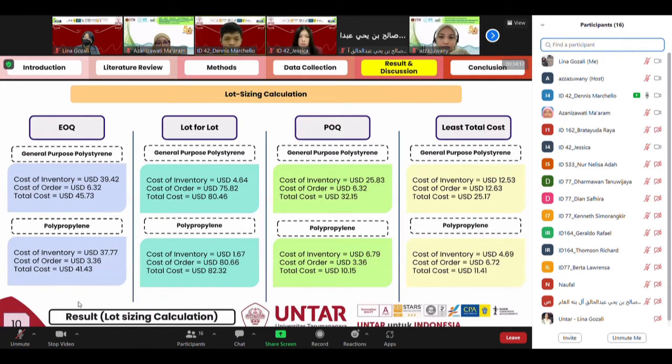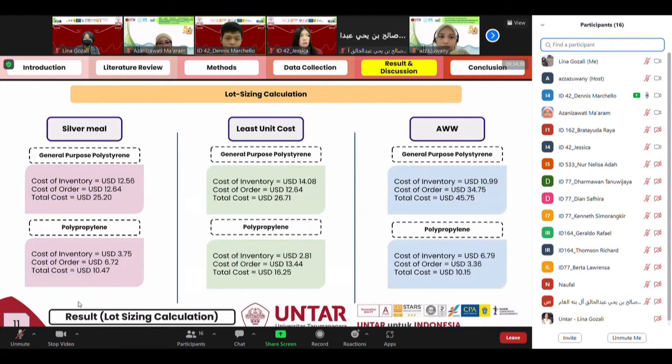Hence, lot sizing calculation provides us with many methods that could give us the most optimal raw materials amount by considering the total procurement costs. Here is the total procurement cost result from each method calculation. This slide contains the lot sizing calculation with EOQ until the total cost method. This slide contains the lot sizing calculation with Silver-Meal until the Wagner-Whitin algorithm method.